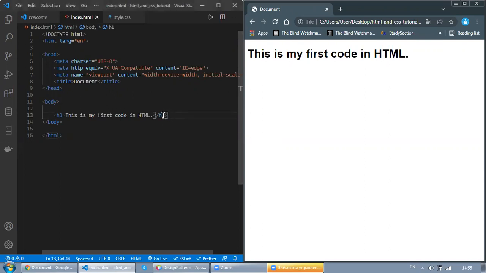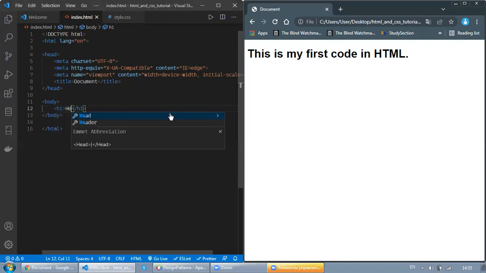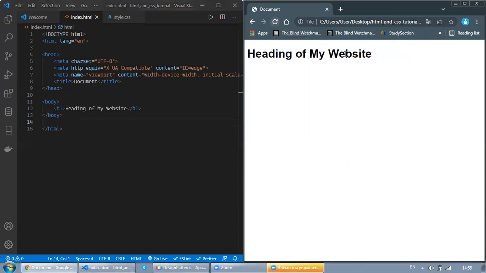So our first element is h1. You can see we just used it in the previous lesson, but let's use it again. So I'm going to say h1, heading of my website. Let's just refresh our web page and see what happens. Yeah, heading of my website.